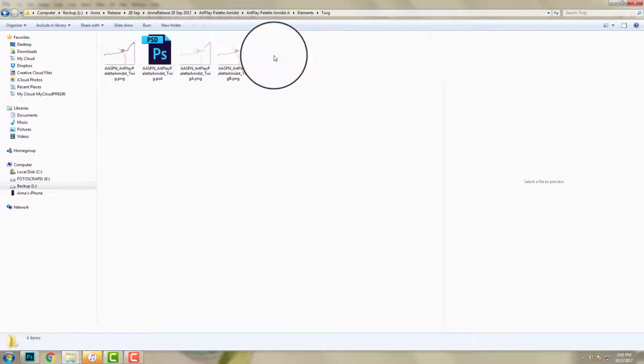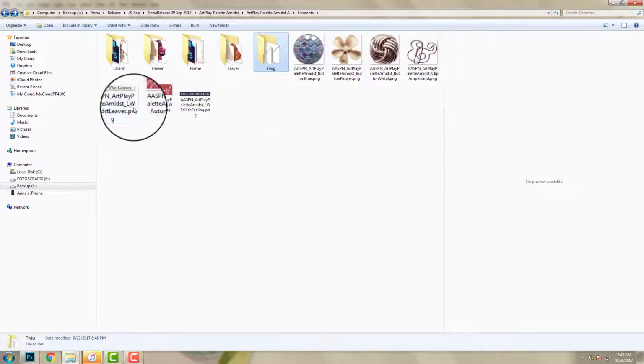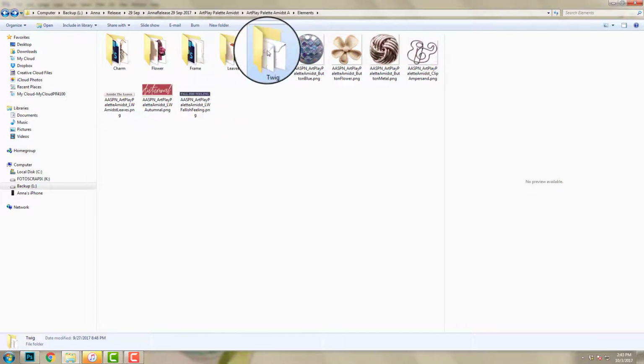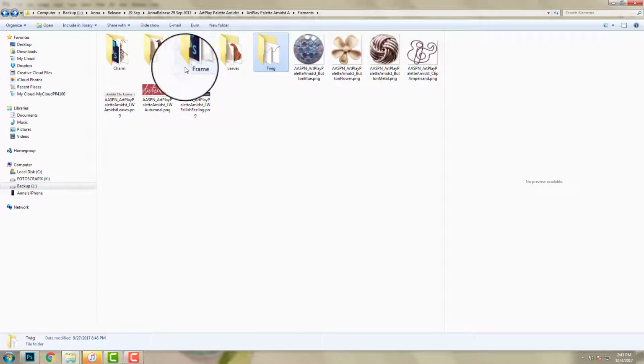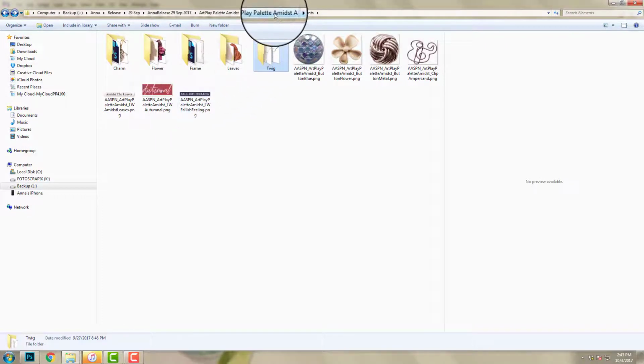So we have leaves and a twig, and then we have a variety of other elements to which you can apply a drop shadow layer style. So these elements and folders contain cast shadows, while these elements can just simply have a standard drop shadow layer style applied to them using the tools in Adobe Photoshop.